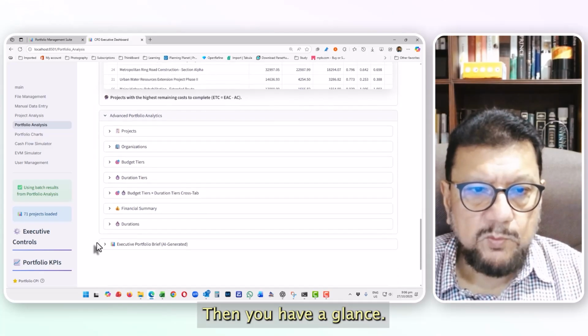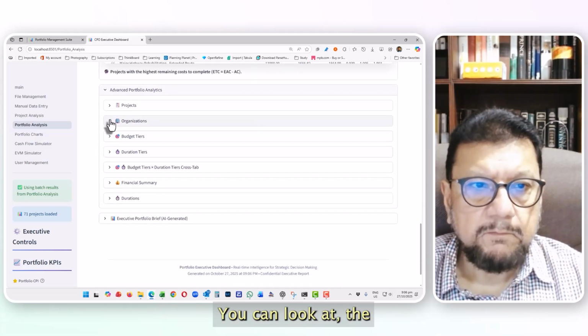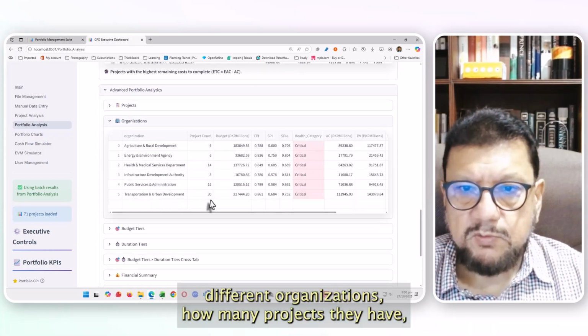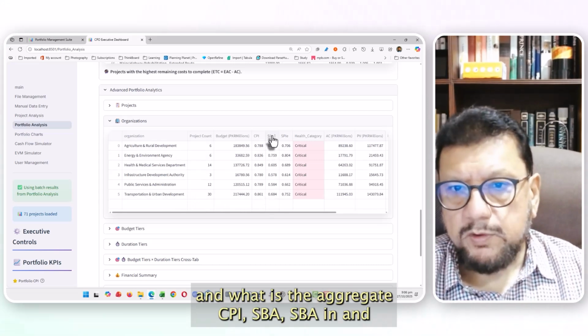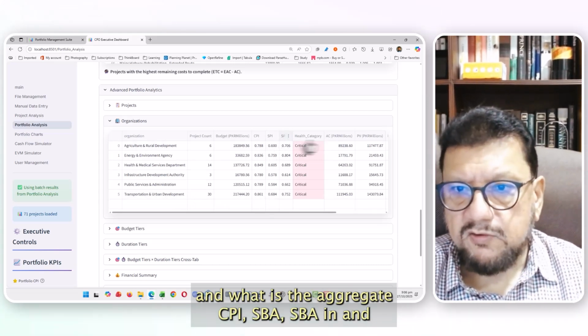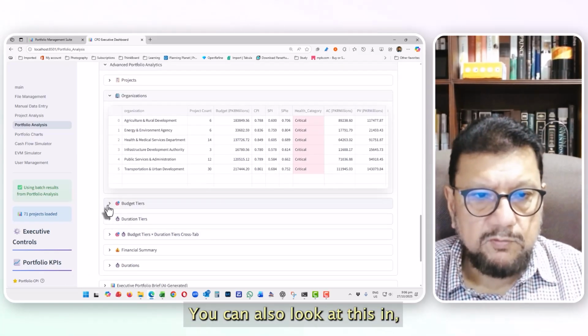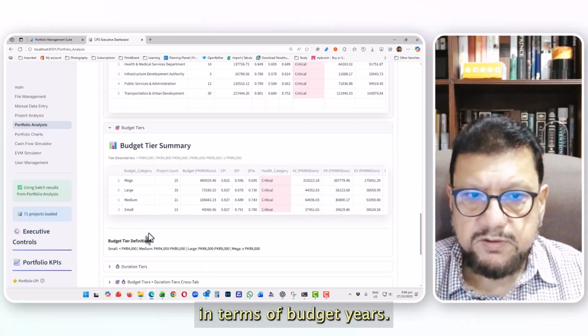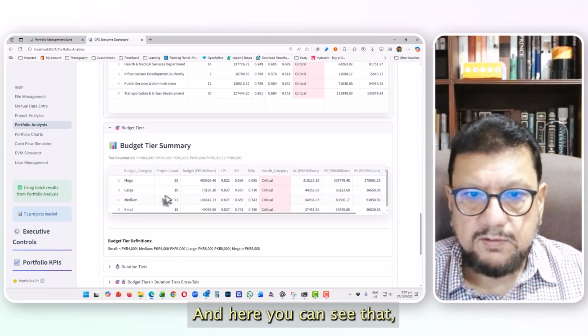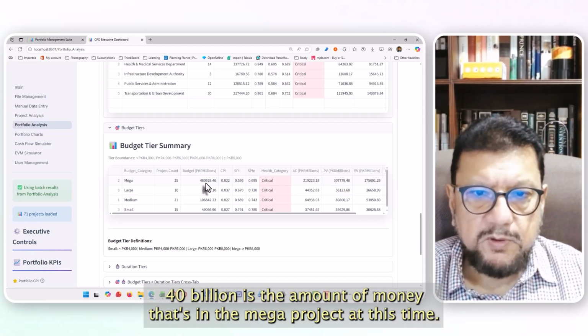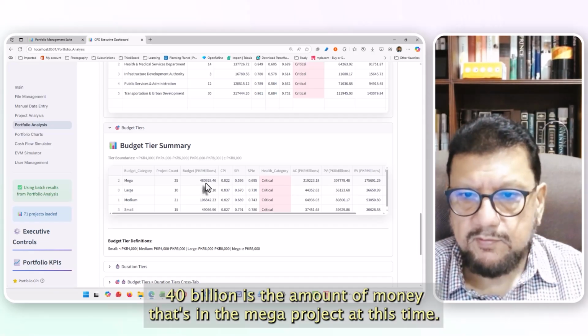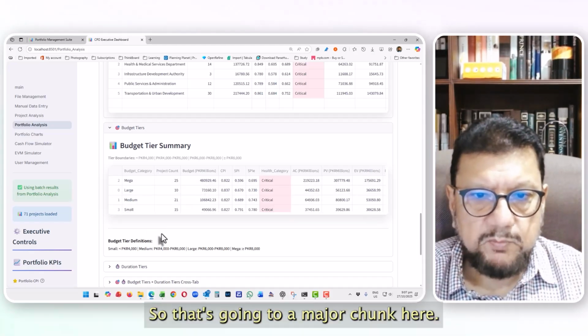Then you have advanced. You can look at the different organizations, how many projects they have, and what is their aggregate CPI, SPI, SPIE, and actual cost and plan values. You can also look at this in terms of budget years. And here you can see that 480 billion is the amount of money that's in the mega projects at this time. Okay. So that counts for a major chunk here.